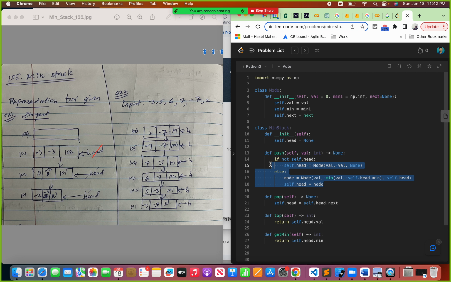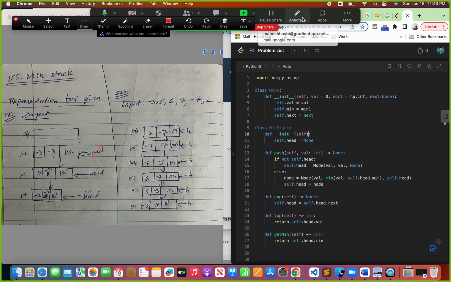The push method works this way: if head is present, then it will create a node and link it to the previous head. Pop will make head point to head next, top will return the head value, and get min returns head min. All the operations take order of one time here. We'll see one more example, where we will first push these elements. So let's see this example.